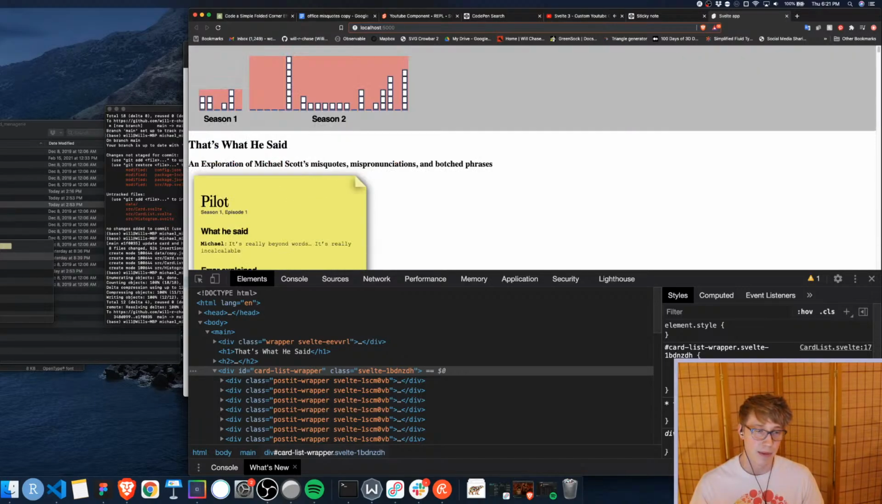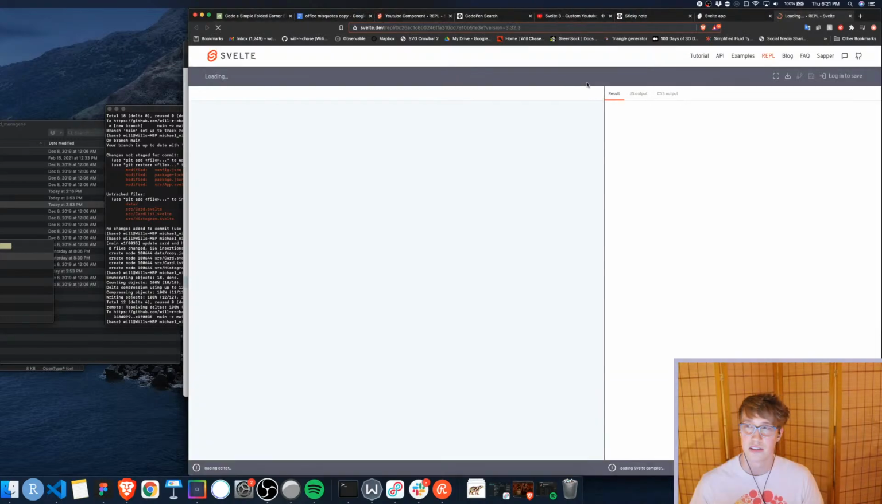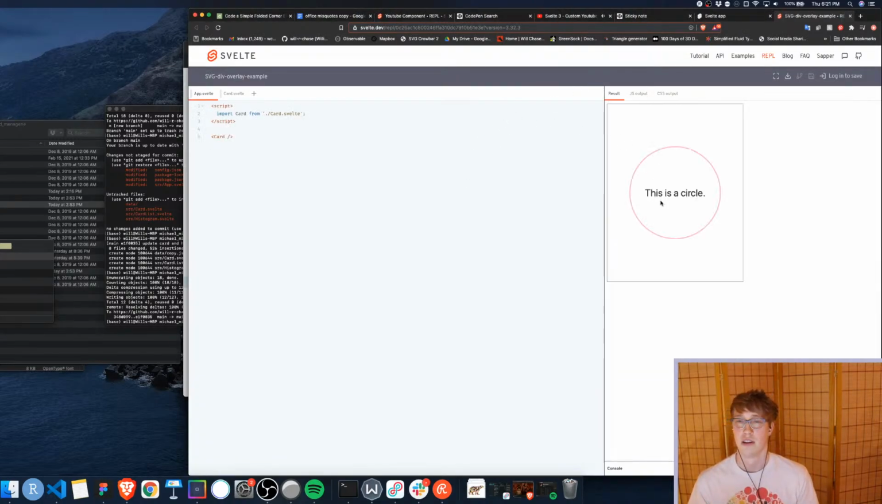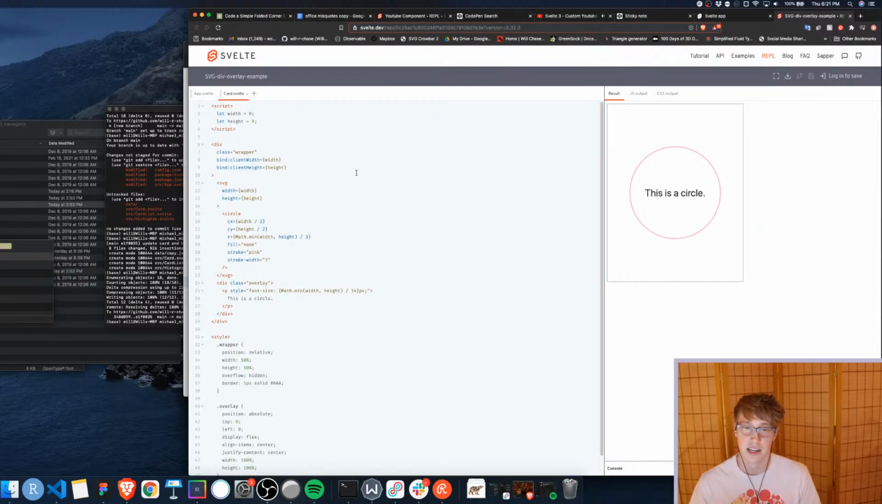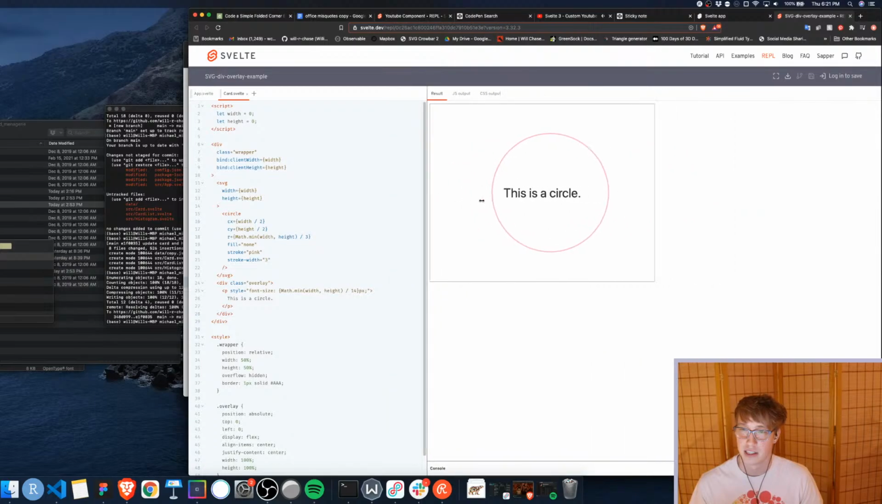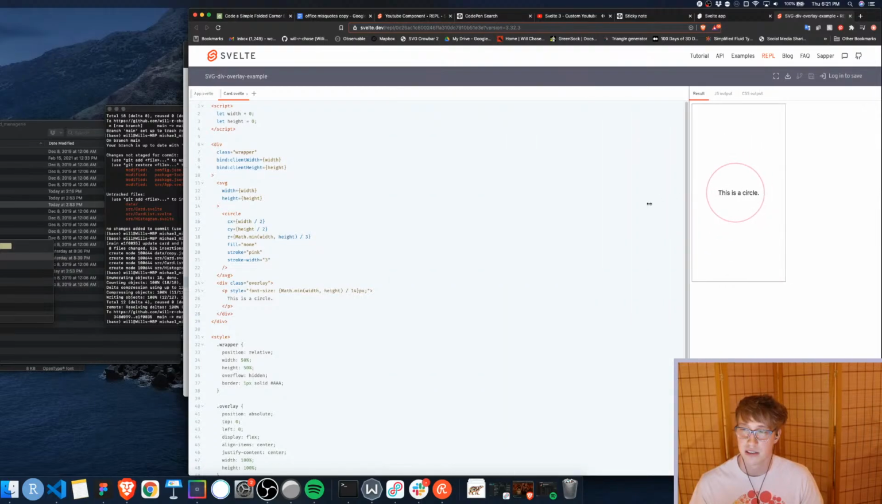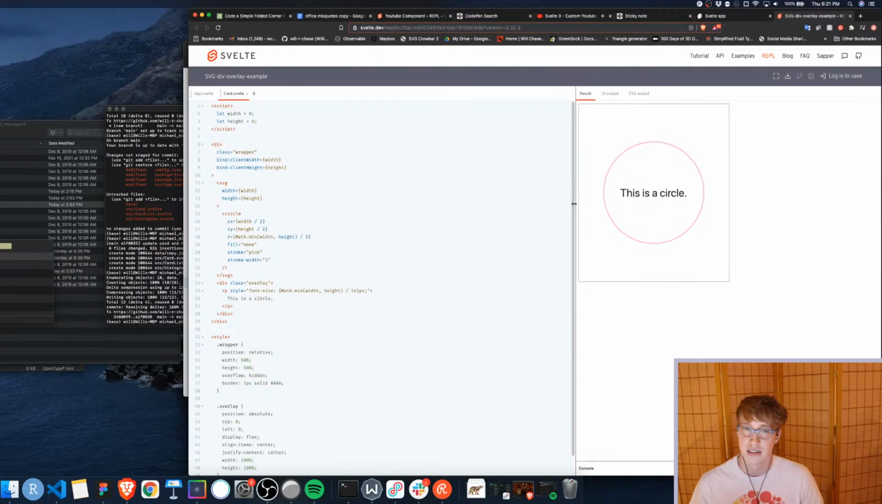That looks good. I'm actually going to go take a look at this Svelte example that Matthias just sent, because I'm very interested how this is done. Okay, so you have a card, and in here you have a bunch of stuff. And I can see that when I resize it, the circle, everything resizes. That's very nice.